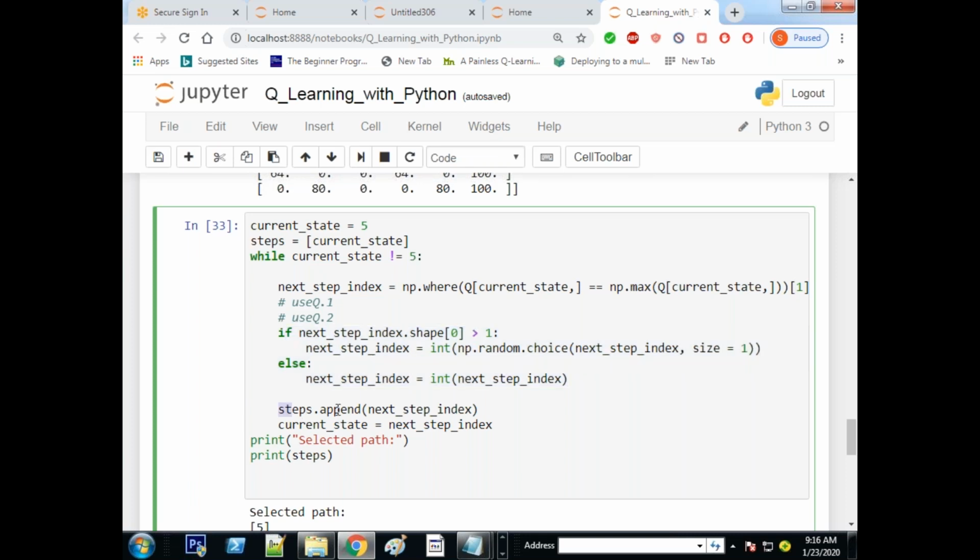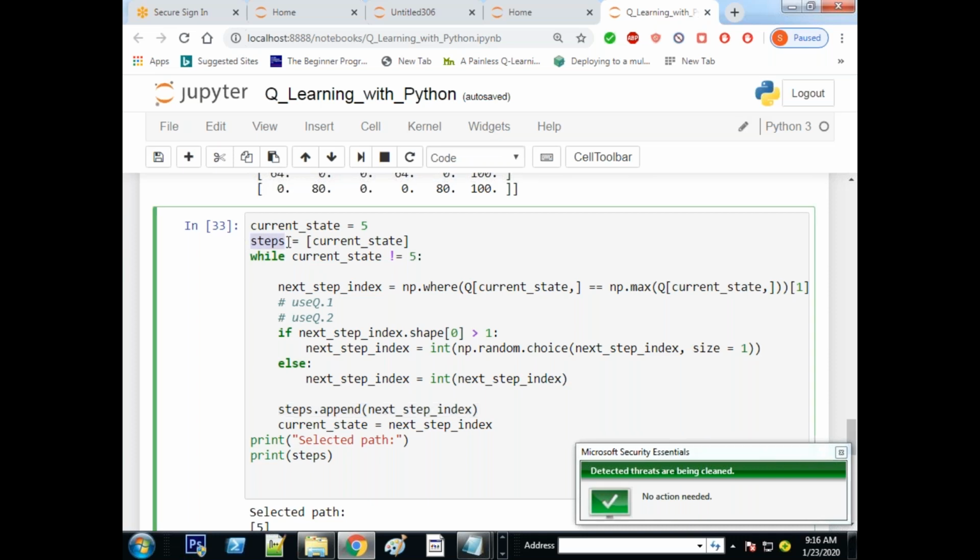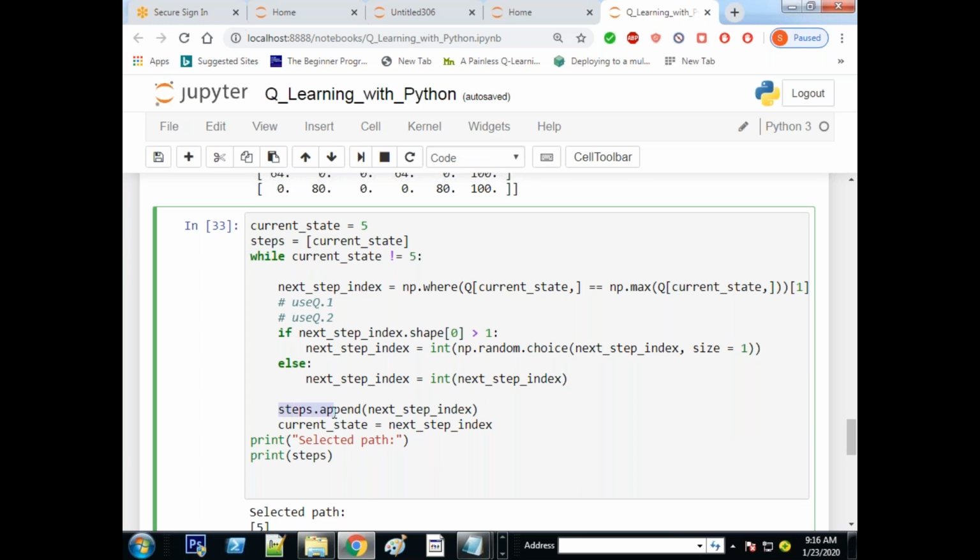After that, it is appended to the previous list, steps. Already the steps has 0, 4. Now what will be added? 5 will be appended for that. Now what exactly is the path now? 0, 4, 5. After that, what is our current state? 5. Again check the condition. 5 not equals to 5. Condition false. Come out of the loop.